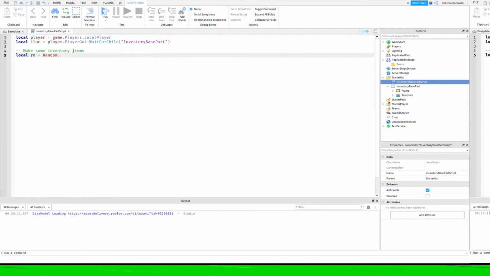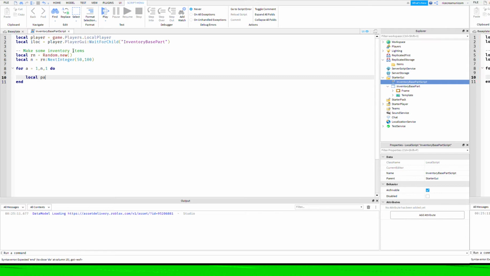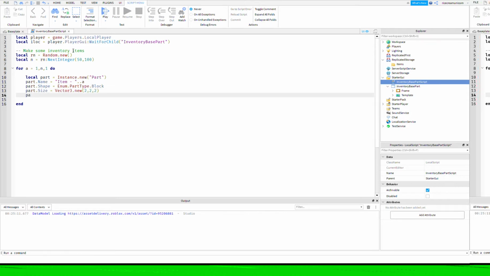Now we're just going to make some random blocks to put into this inventory. So we make a random seed into the variable rn, and then n will be a random number between 50 and 100. We're just going to do a for loop for a equals 1 to whatever that random number is, and we're going to create some blocks. So the name will be "item - " concatenated with whatever a is in the for loop. So at the beginning it will be 1, then it'll go to 2 and 3 all the way up to n.